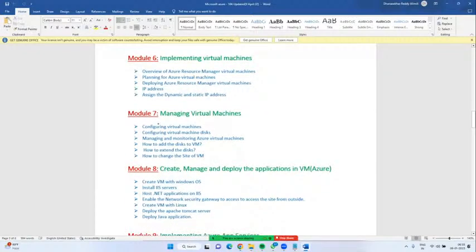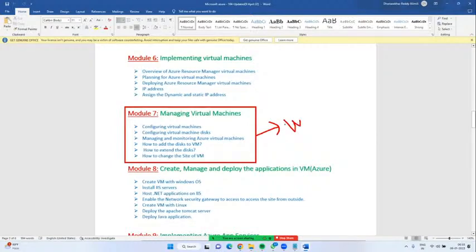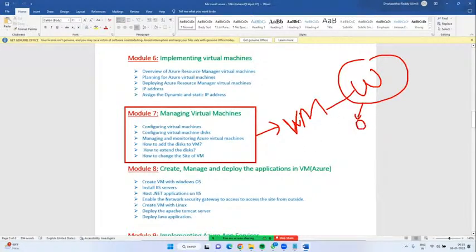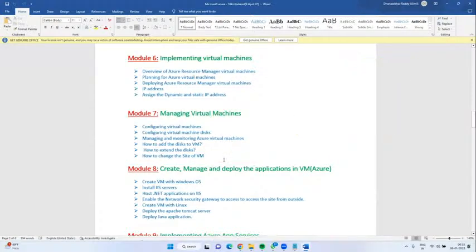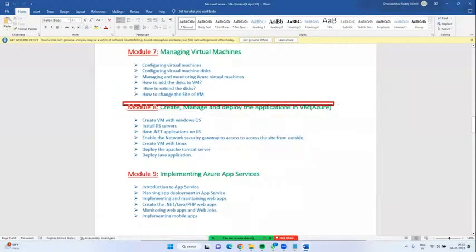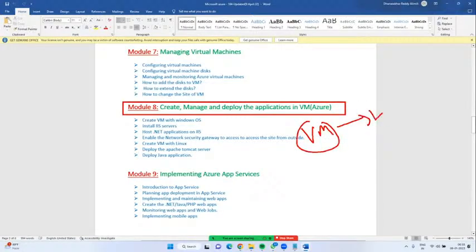Okay, module 7, I will show you how to deploy the virtual machine with the Windows operating system. For this Windows operating system, how to add the disk, how to extend the disk, how to troubleshoot if we get any issues in the OS disk. That we will see in module 7.